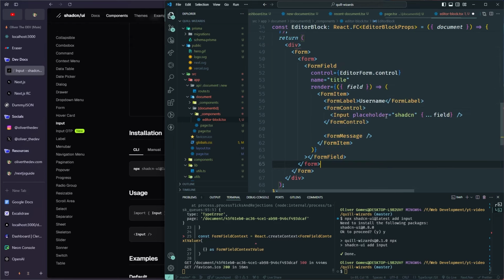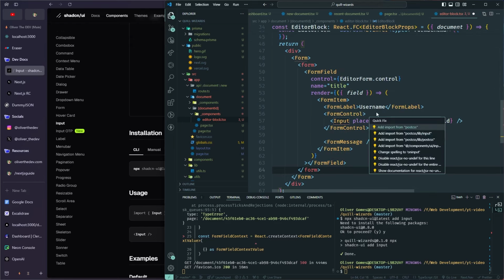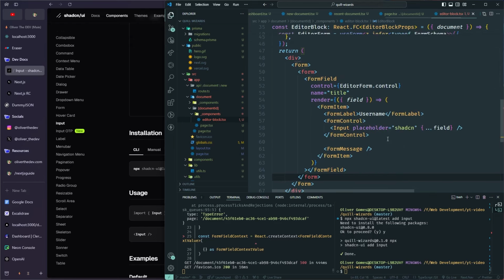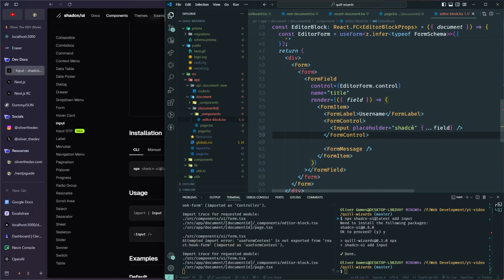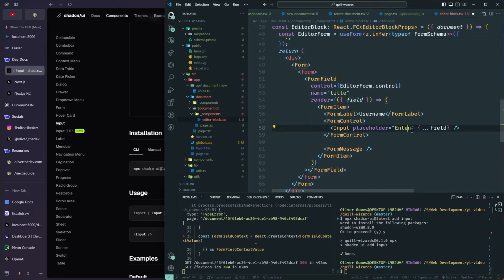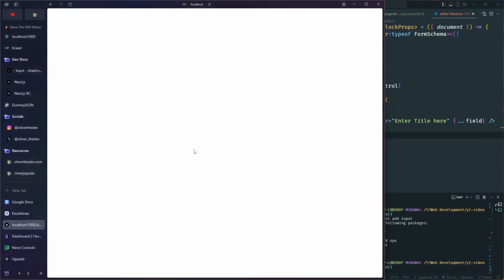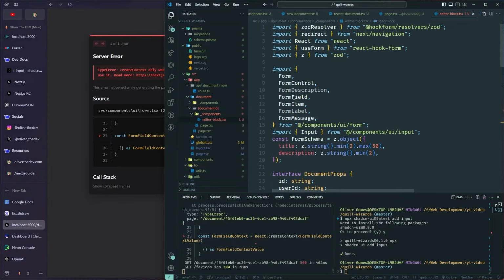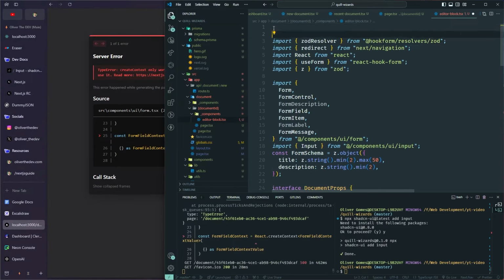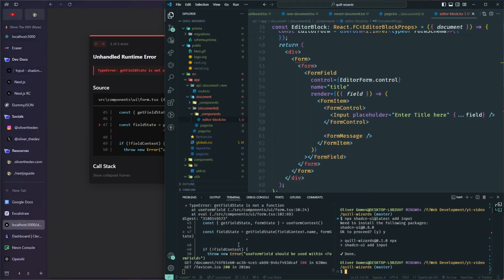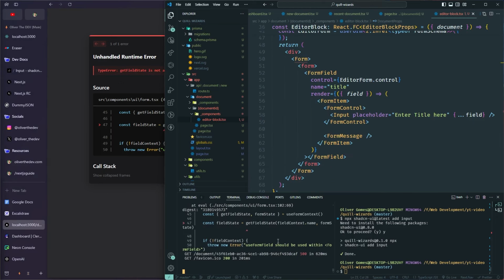I'm gonna bring that over here. It's coming from components, and the placeholder would be Enter title here. That's good. I don't need the label on this one. So let's see how it's looking. We need to make that into use client. Of course, we're using so many of React Hook. I'm gonna reset the server.